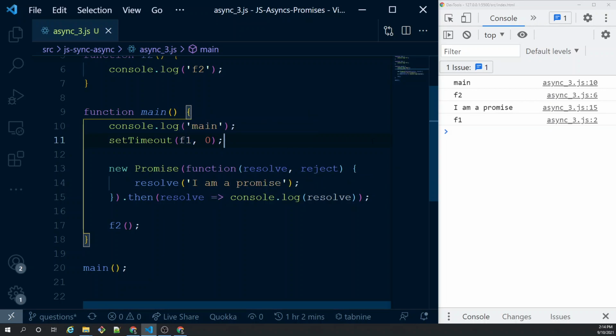F1 is still lying in the callback queue. Event loop finds the call stack is empty. F1 is in the callback queue. Let's pull that into the call stack, execute F1. So we get main, F2, I am a promise, F1. Too much to take? Okay, let's see this again with some interactions on the interactive diagram. I hope it will be clear.